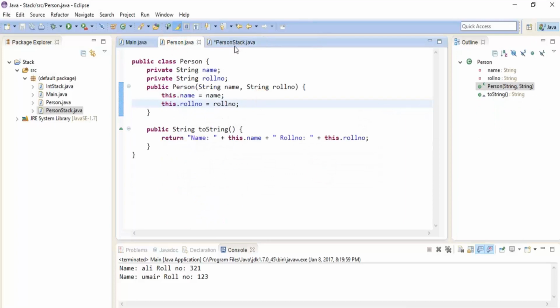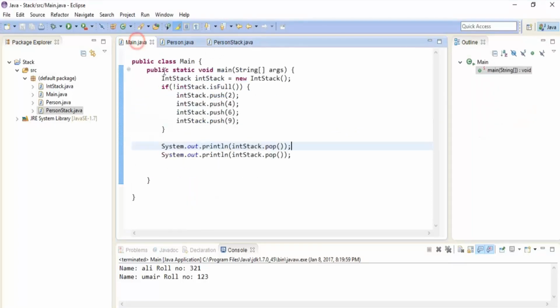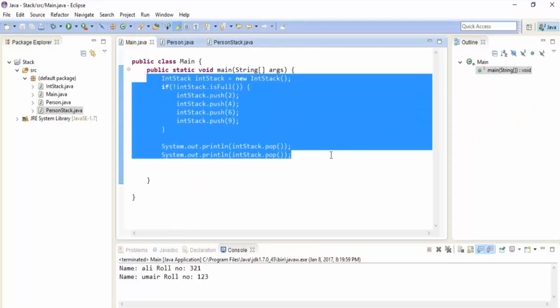So right now I've created this person stack class and person class. Alright, so now I need to test this class out. Right now let's comment out this code.